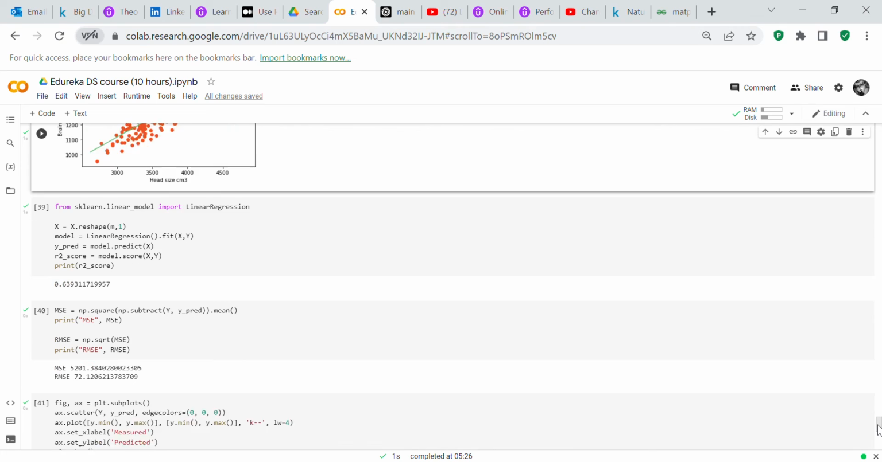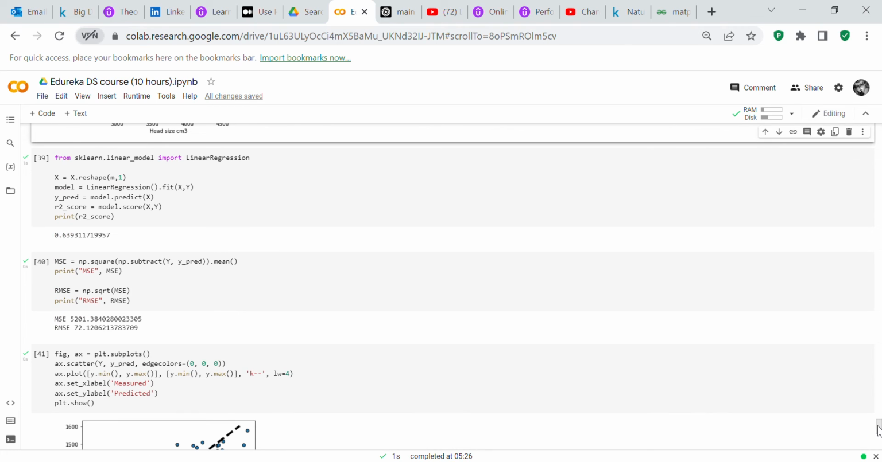So now we're going to use sklearn's linear regression model. So x equals x.reshape(m, 1). So the reshape m comma 1, m is the length of x, and then 1 means it's a one-dimensional array. Model equals LinearRegression().fit(x, y). So we're training and fitting the data into the model.